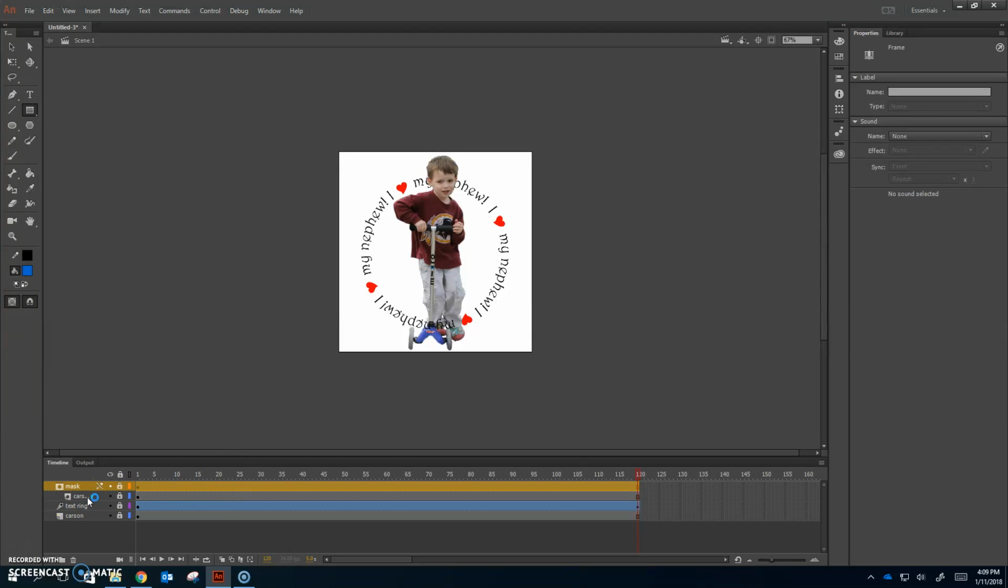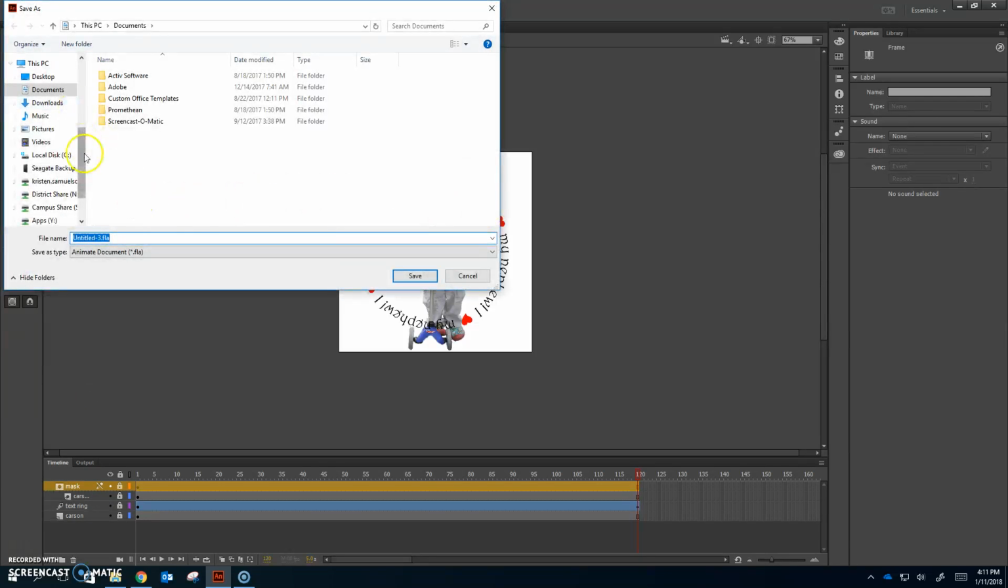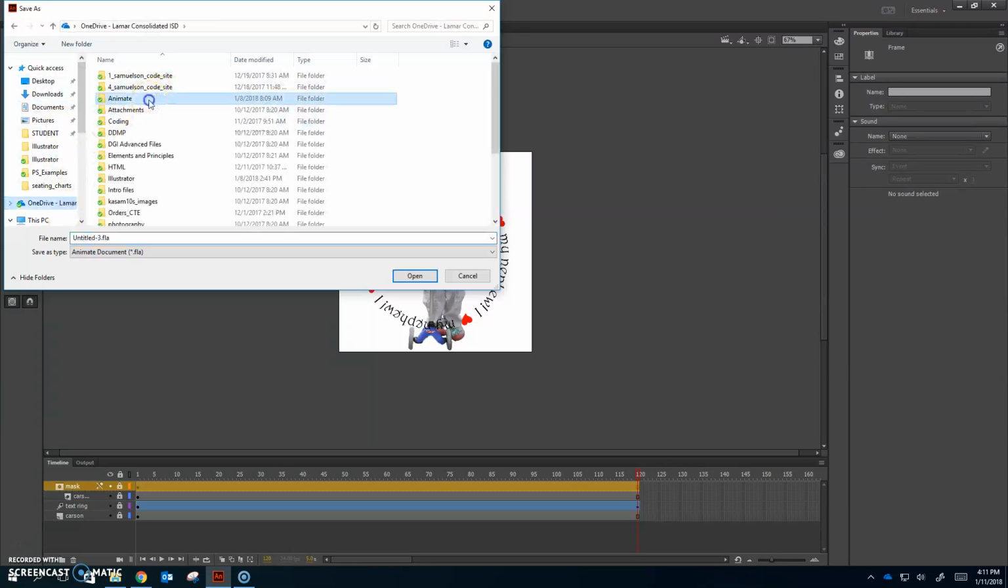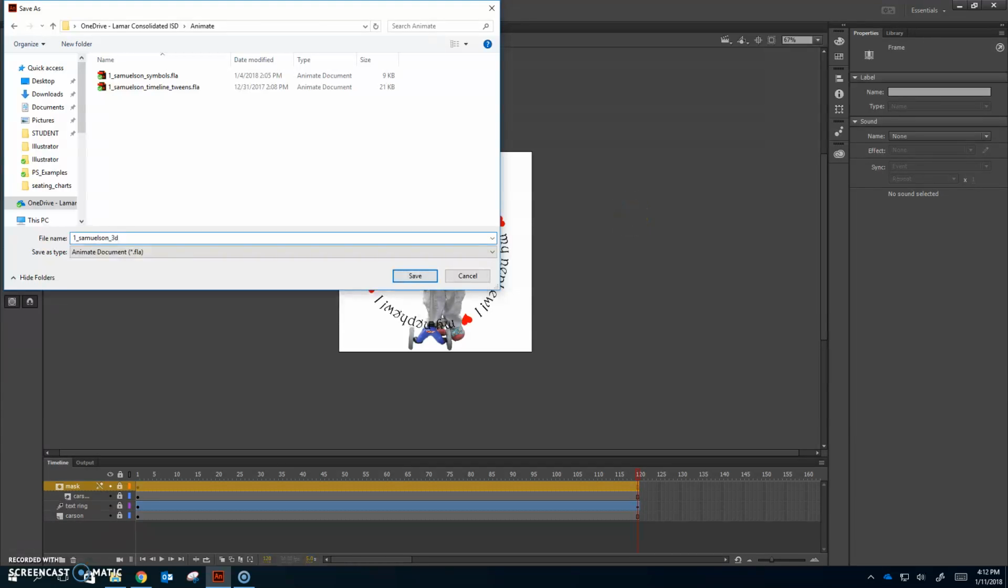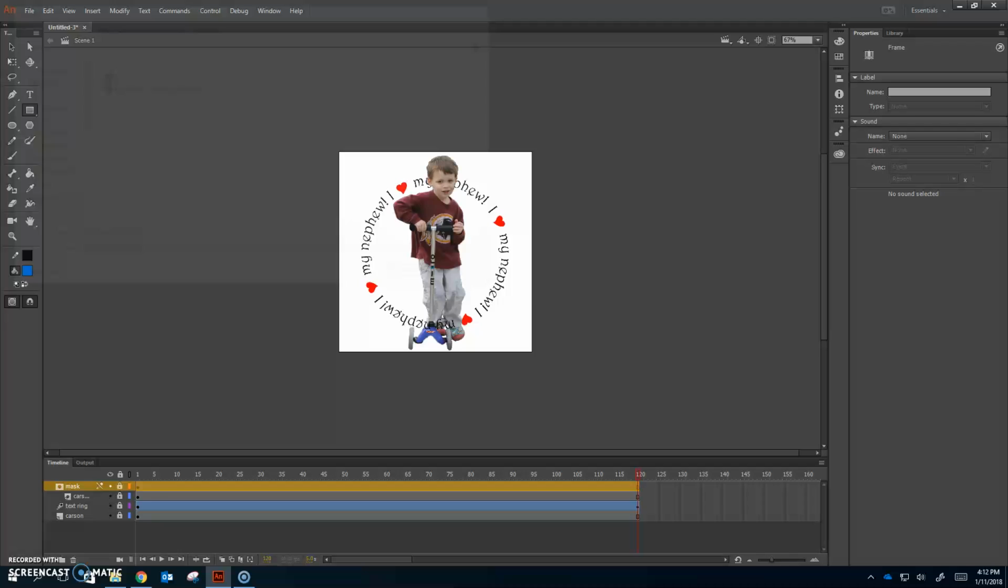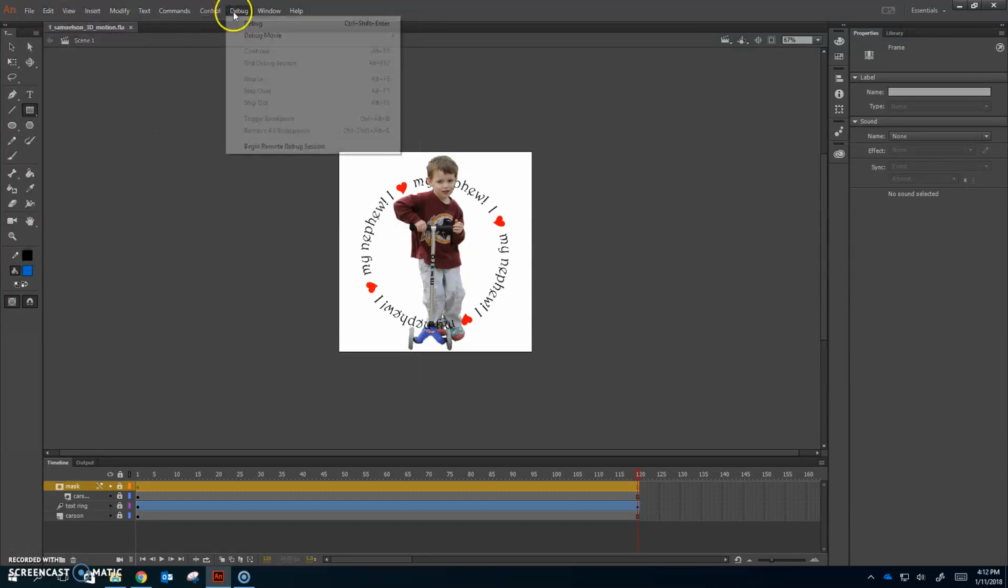It's hidden. Okay? All right, so if you didn't already, do a File, Save As, find your Animate folder in your OneDrive. This is going to be your period number, your last name, underscore 3D motion. Saves it as a .fla so that you can edit it later. And now that you've done that, you have to test it so that you can see whether it worked or not. So I'm going to do, whoops, Control Test.